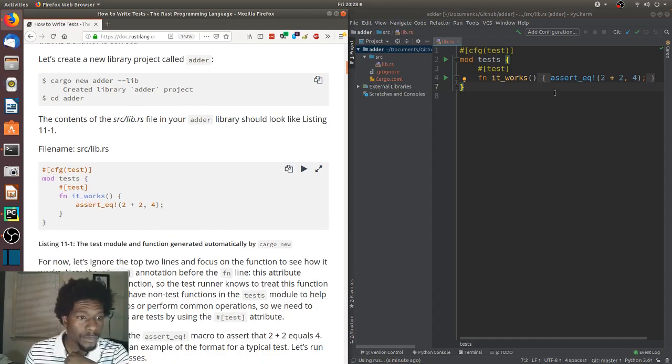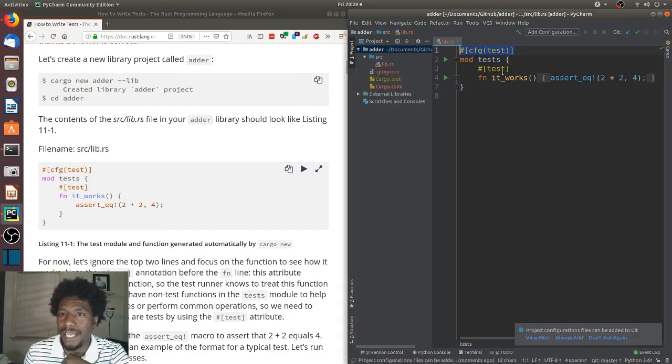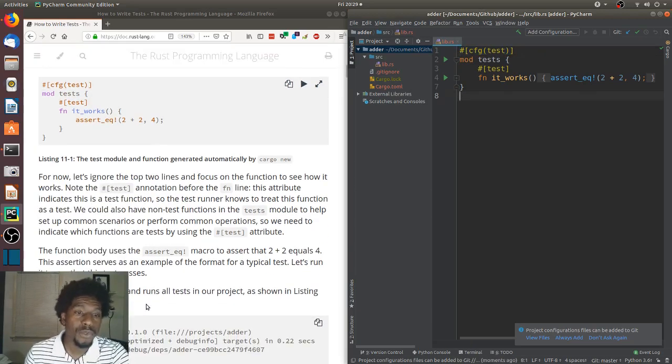And just taking a quick look back and forth, that is it. And this is the thing they have over test. I'm not sure what this cfg is needed for, but hopefully they'll explain it. For now, let's ignore the top 2 lines and focus on the function to see how it works. Ignoring the top 2 lines, that's this and this.